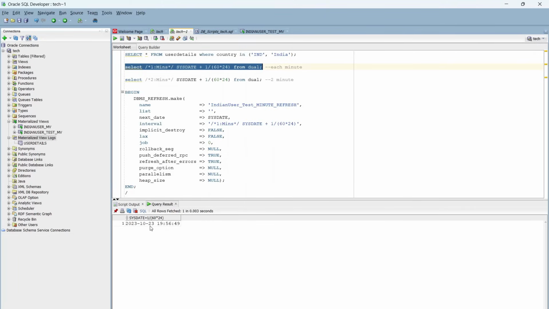You can see it's showing 1955 here, like it is running on each minute. Okay, one means each minute. So if you wanted to schedule it for 10 minutes, you can put 10. This is not a query, this is the commented code. So it will be running on each 10 minutes.